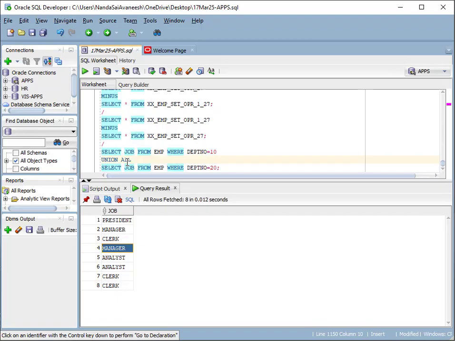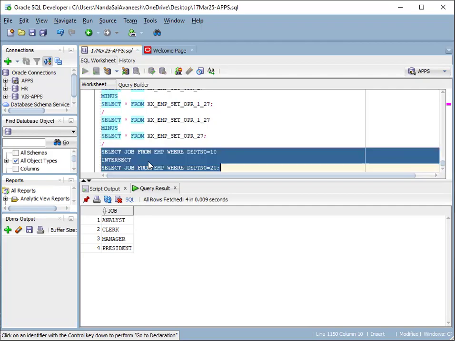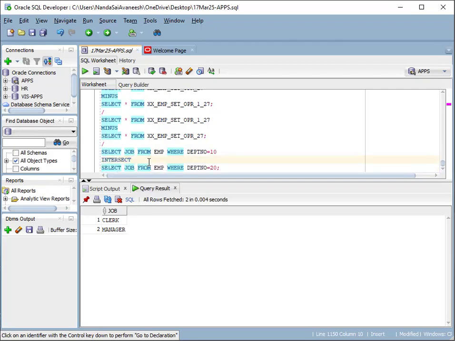Okay, when you use the union operator, what it is doing? It is omitting the duplicate values, only individual values it is displaying here. Same way, suppose if you use the intersect, intersect means common between these two. Common means it should come in the clerk and manager. And same way minus means it should exist in the first query and it should not exist in the second query. That is president.